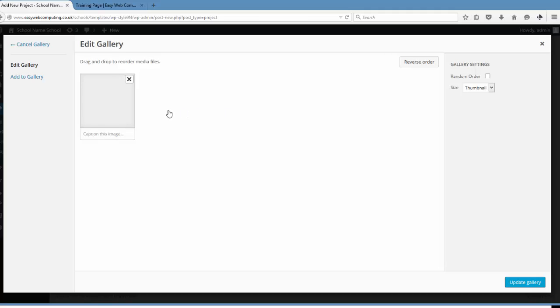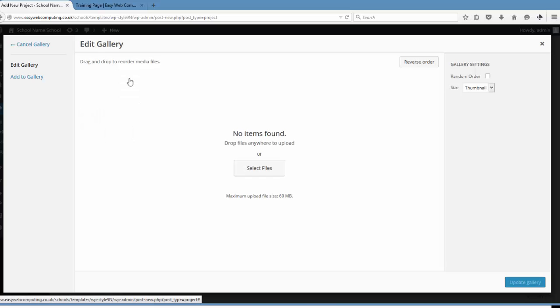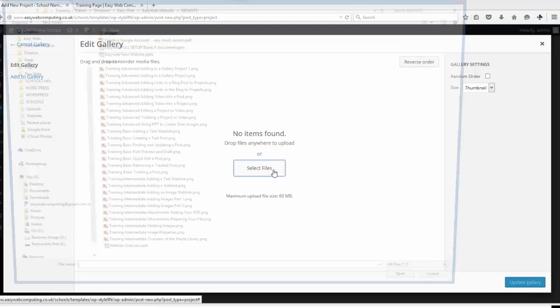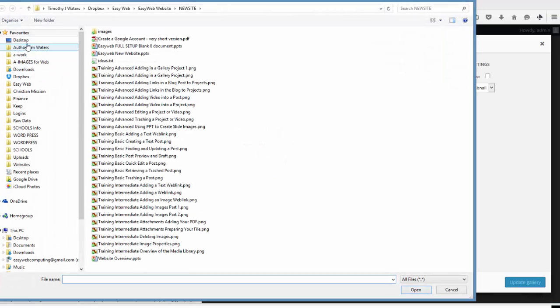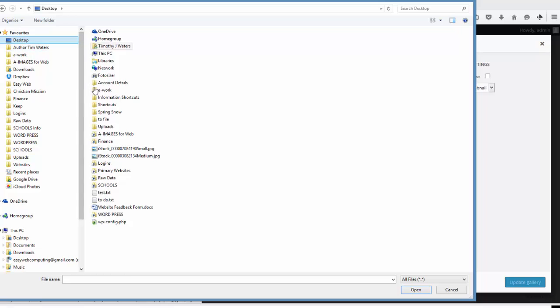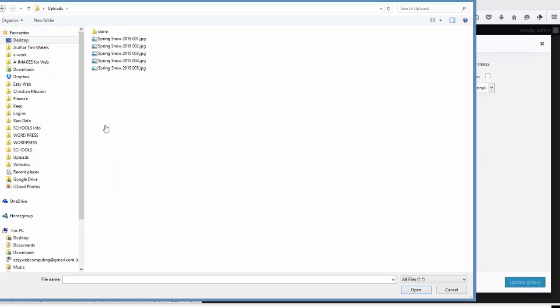And as you can see, inside the gallery we have one transparent image that we don't want. So all we do is we click on this X to get rid of that image, and that immediately brings us to the Select Files area and Select Files button. So I'm going to click on Select Files, and I'm going to click on my desktop, and I'm going to click on the Uploads folder. And if you remember, these are the files that we had resized in the last video.